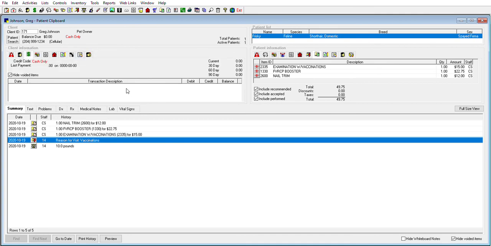he's paid his bill. Oh wait, oh my gosh, what the heck? There's no information under this invoice section. And I know I just put in an invoice. Guess what? You need to refresh your client clipboard or your patient clipboard.